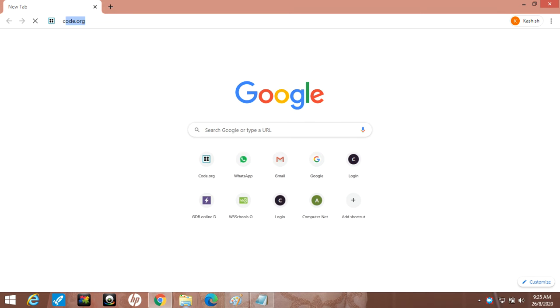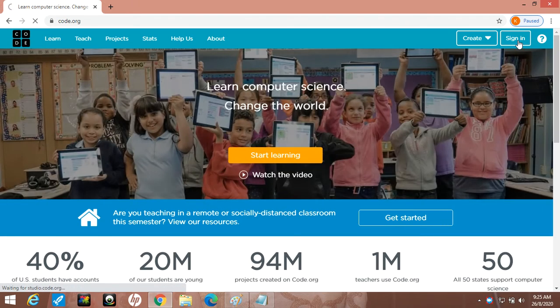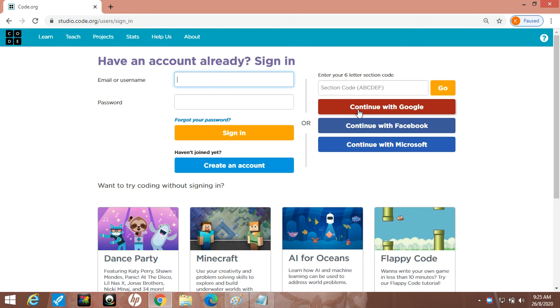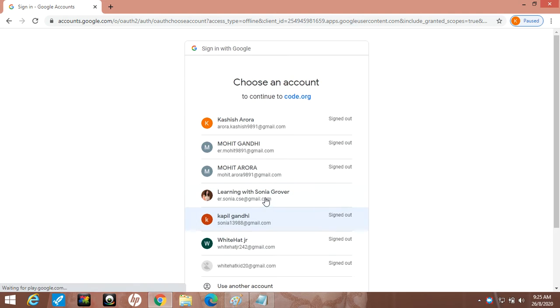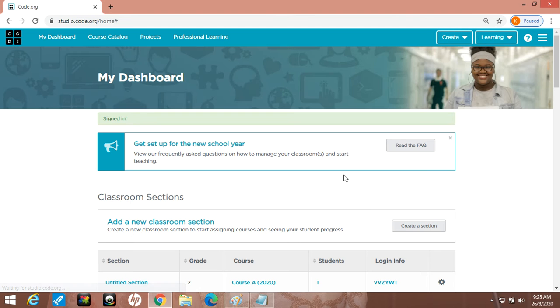We are learning on code.org. I am opening code.org here, then I will sign in. Now you know how to open code.org and how to sign in. I am continuing with my Google account. Today we will learn about the drop down box, how to place a drop down box in my coding.